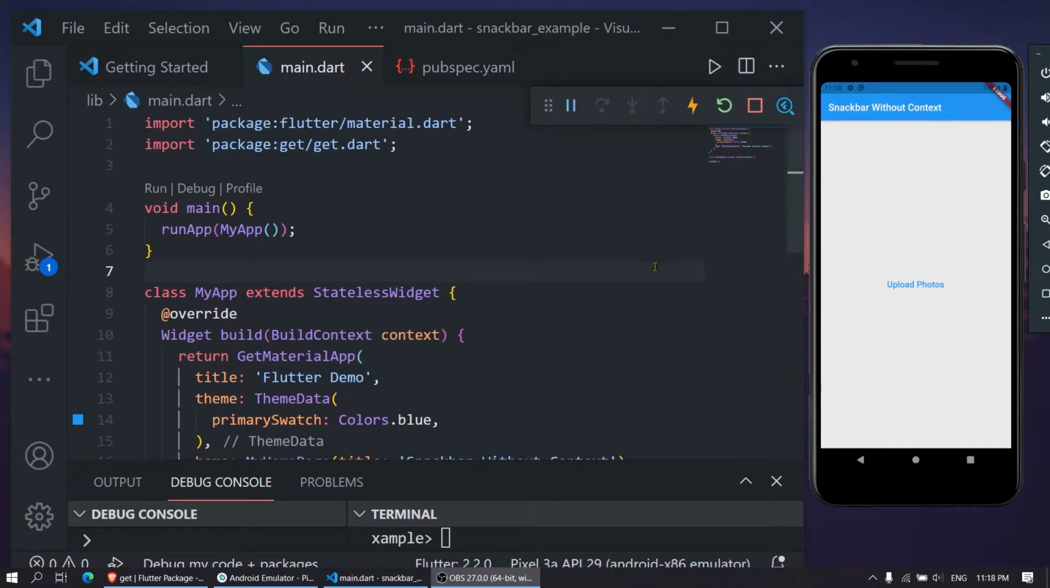So you also want to get rid of those ugly context which we usually pass from one function to another, or maybe to widgets also. So here I am with a snack bar without context. We no longer need a context or a scaffold messenger to show our snack bar. For that purpose, I have created a sample application which shows a snack bar.